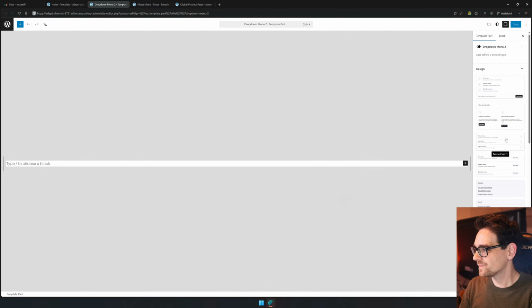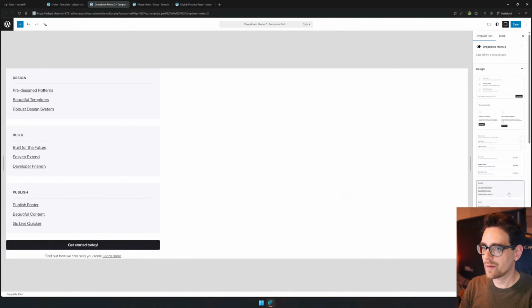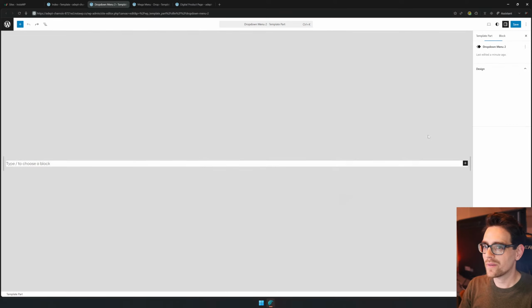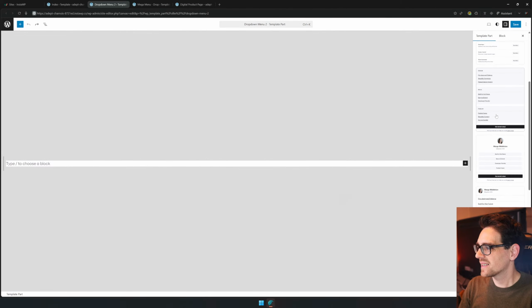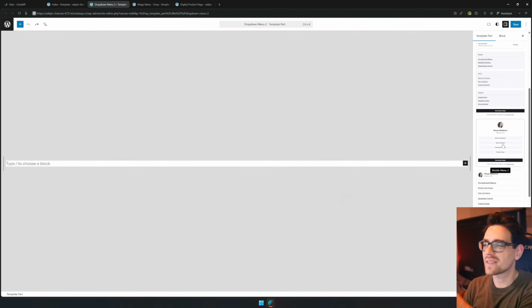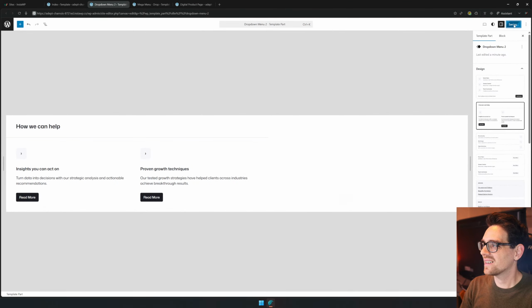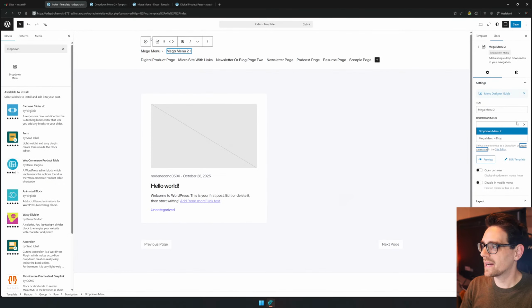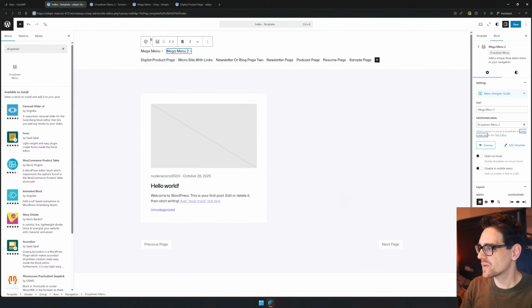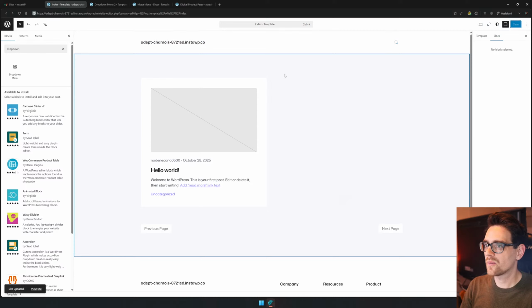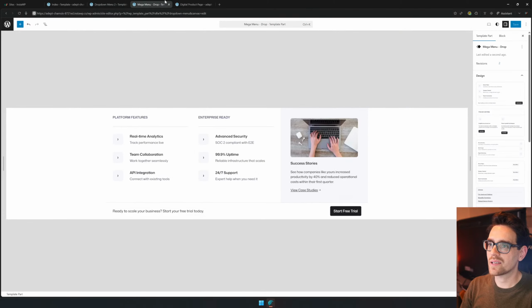Let's see. Yeah, maybe we can pick this. Looks like a very mobile-ish pattern. I don't like that. It's nice that he has created something that makes it very easy to build something like this, right? Let's save this. And if we go back to here, we can select drop-down menu 2, hit save, and then the mega menu has been added.